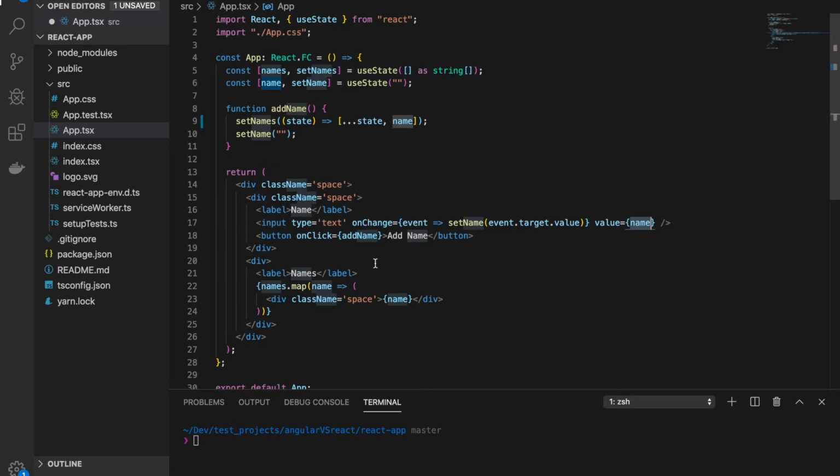So you can see what's going on here is onClick, we're calling our function add name. And then onChange, notice this right here. This is what's actually updating the value of name. So when we set name and we get it here, we didn't pass anything into here. We are just using the name value. That's because it's already being updated by this onChange event.